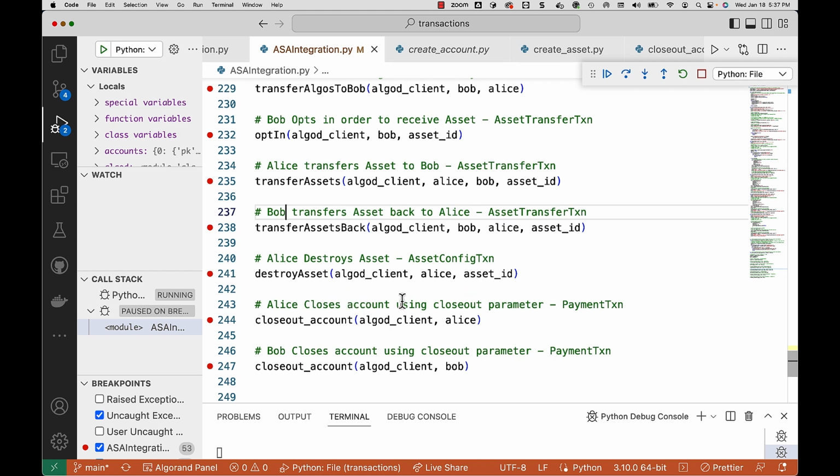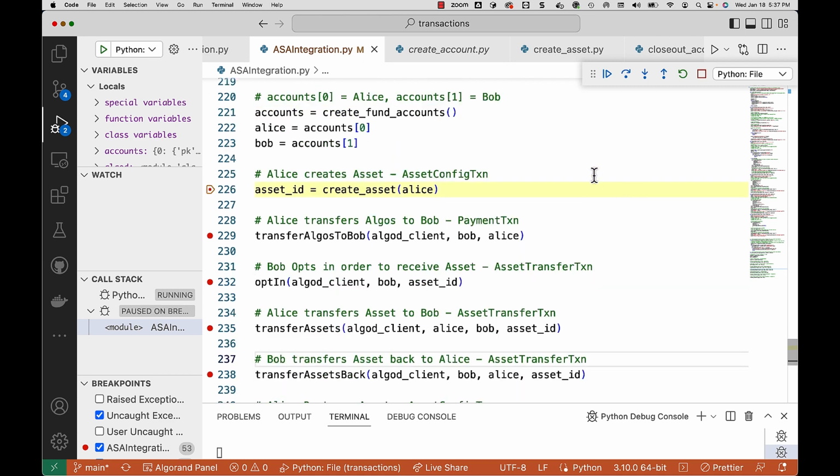And then what we're going to do is Bob is going to transfer it back to Alice so that we can destroy the asset and show you what that transaction looks like as well, because you need to have all of the assets in the account in order to destroy them. Then finally, we're going to close the account using the closeout parameter for payment transactions for both Alice and Bob. So those accounts should have the zero balance at the end as well. All right, so let's go ahead and continue here.